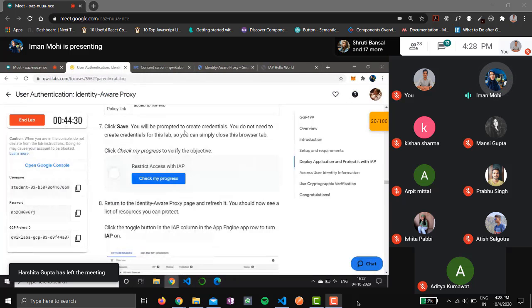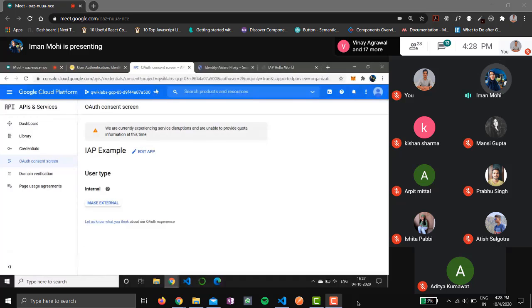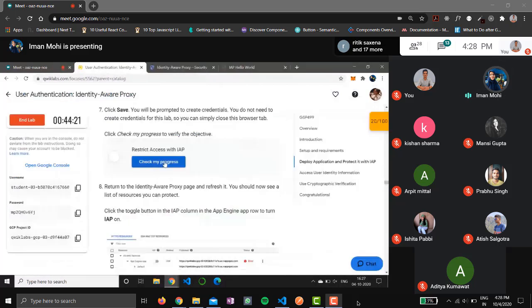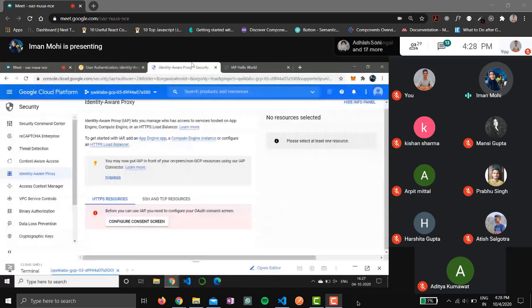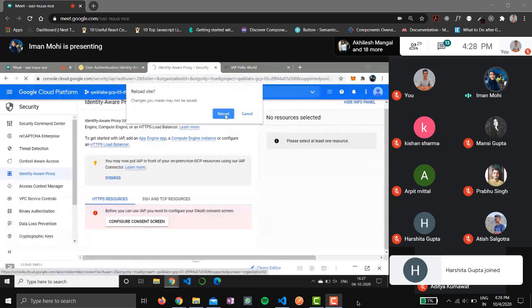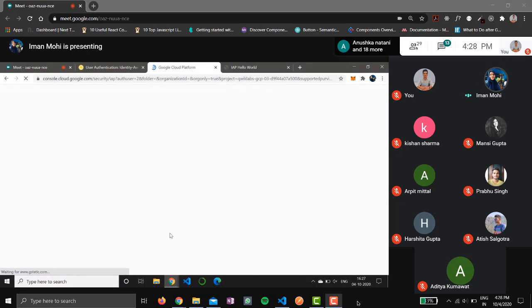You will be prompted to create credentials. You do not need to create credentials, so you can simply close this browser tab. Okay, so we'll just close this and I'll check my progress and it returns green, which means that I successfully completed it. Now we'll go back to the Identity-Aware Proxy page and we'll refresh it. Now this configure consent screen will be gone.